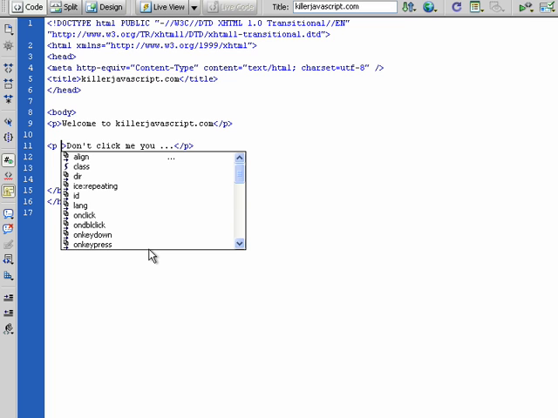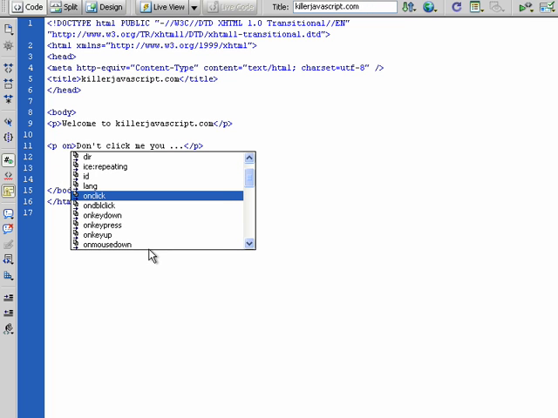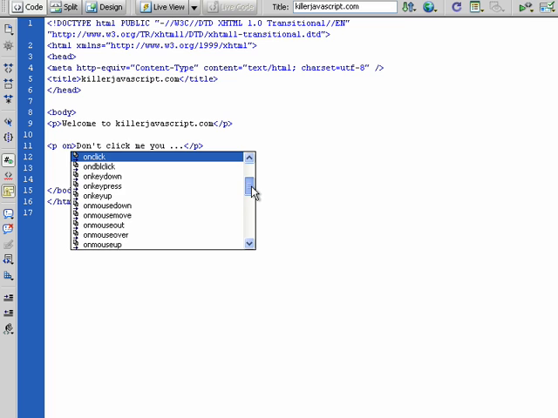So I'm going to go, see that little drop-down list? That's Dreamweaver giving me options. As you can see here, it gives me all these options, like code hinting almost. So you got on click, on double click, on key down, on key press, on mouse up, mouse down, over, out, over, in. These are all the different event handlers that you can apply to paragraphs.